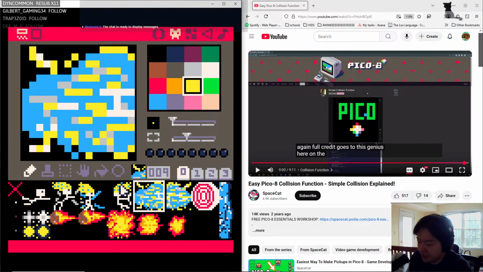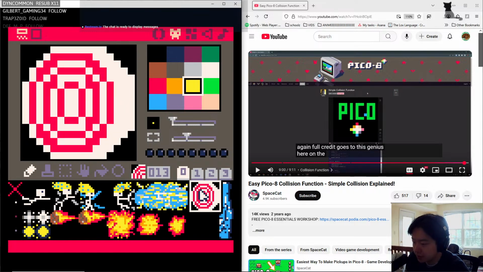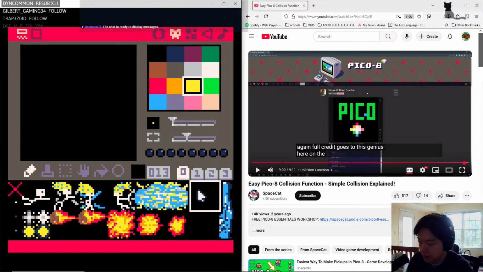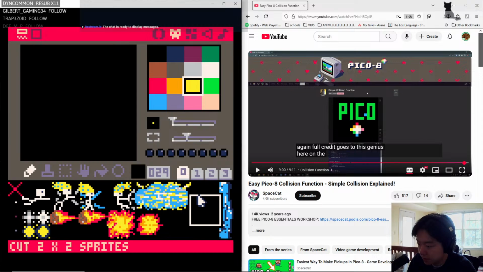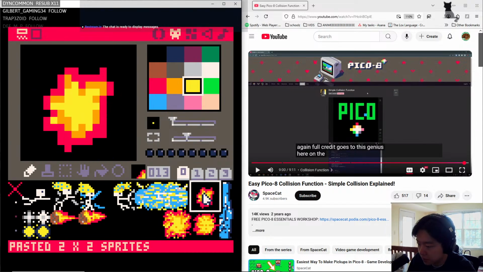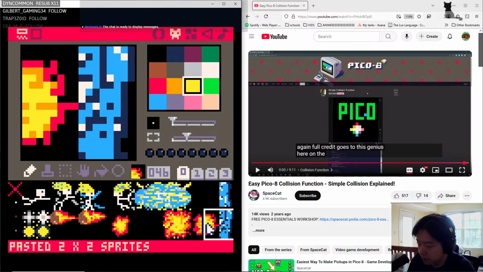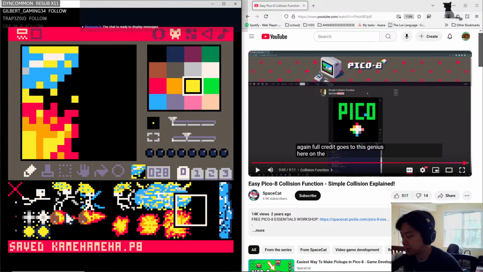Okay, so things that need collision: the meteor, the player, the shield, and the laser. This I just don't need anymore. Alright, let's actually move you here. Just like that.